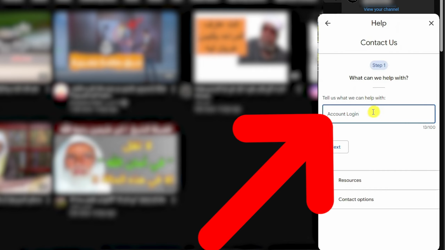Once you click on it, here you will find this box in step one. You just have to tell them about your problem. Let's say that I'm going to type account login. And after that, it will show you some keywords. You can choose any one of them that is related to your problem. So I'm going to choose any one, then click on next step.